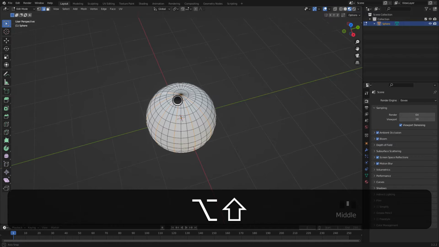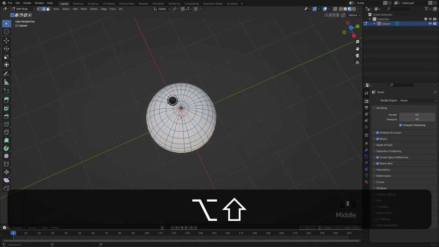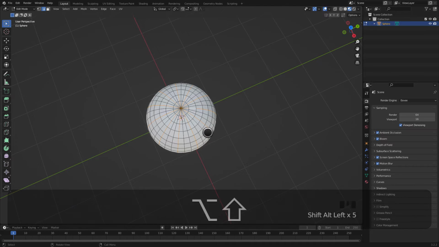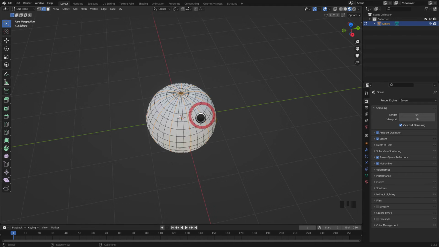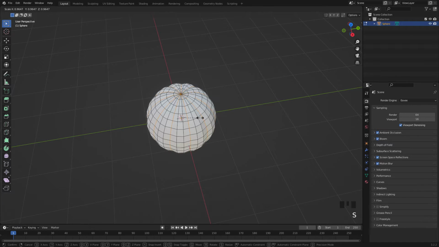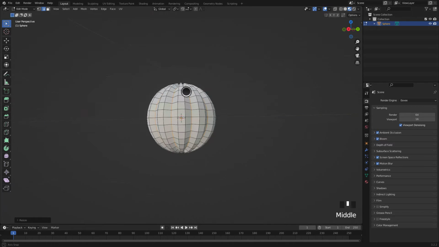Shift, Alt, click, and leave these two and select again. Okay, now scale these edges, scale S and scale that. Yes, this is enough.